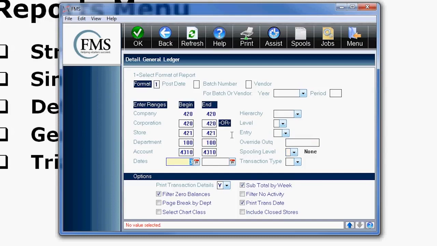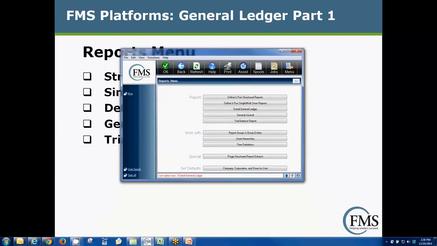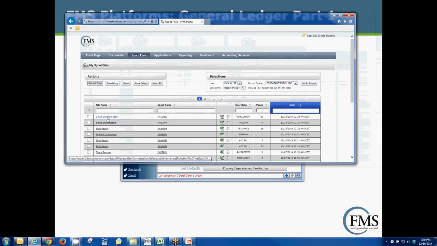And then we'll do it for, see what we get. And you can leave subtotal by week in here if you'd like. If you're doing over multiple weeks, you can add some other things as well. So let's run that. Bring that into our spool file. Here it is, detailed general ledger.